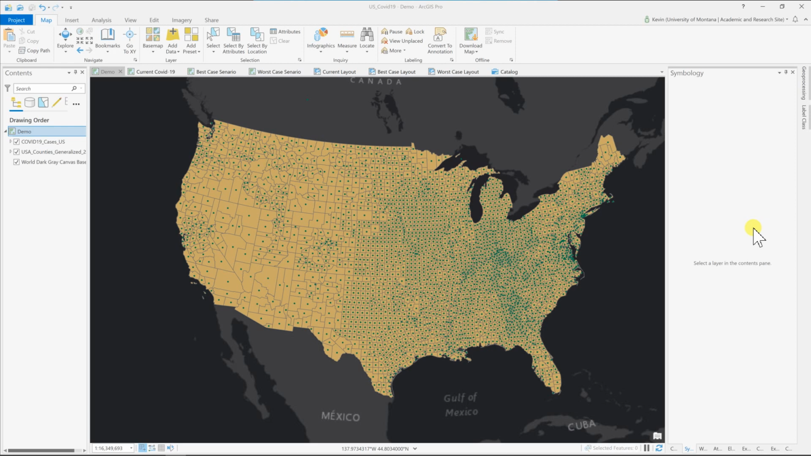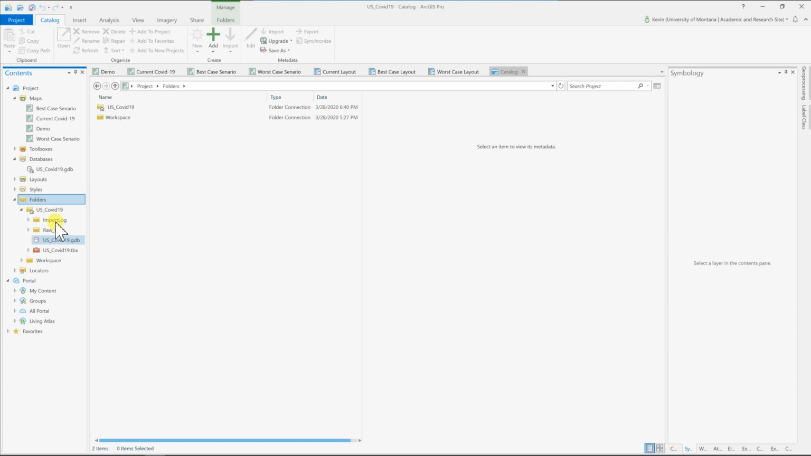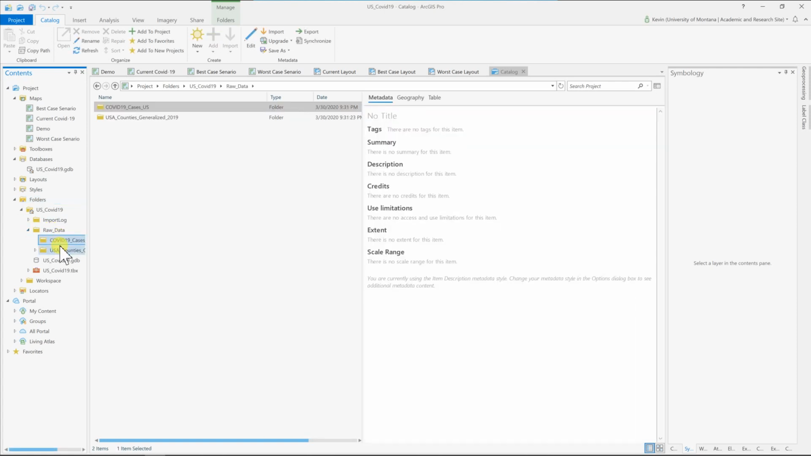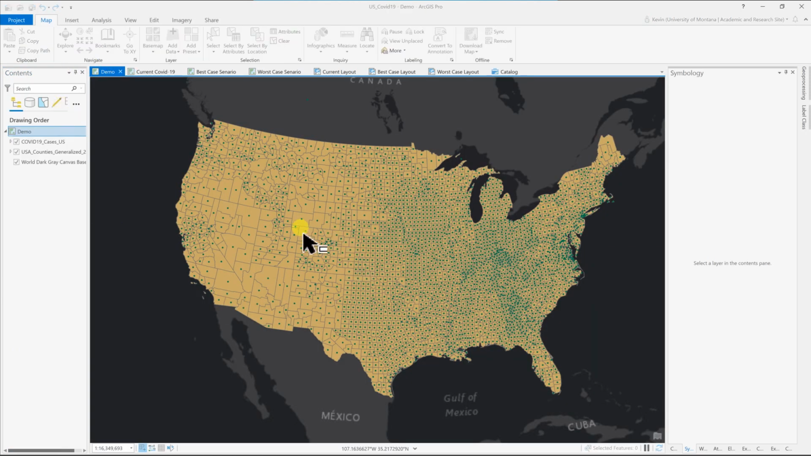I usually start my ArcPro projects by creating the project, and then I go back to the folder that it creates, which would be here, and then inside the US COVID-19 folder that it created, because that's what I named it, I add a raw data folder, and then I unzip my 2 layers inside of there. You can see it. Here's the cases just as a point shape file. All right? And then I add them to a map.